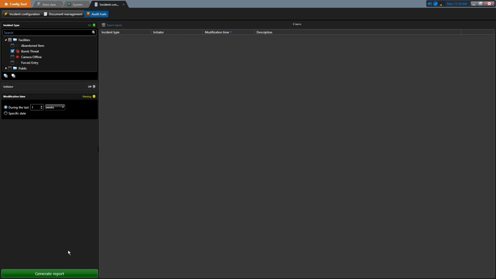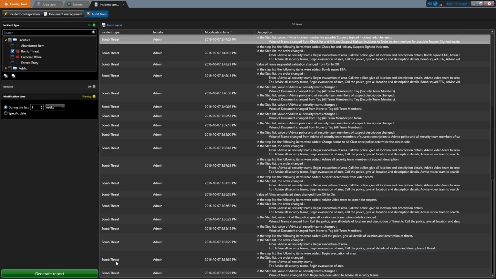So if I run this report, I can see all the information I need to know about what has been changed on my bomb threat incident type. In this case, I can see that the initiator was the administrator the whole time, but I can see when the modifications were made, and a description of the modification, which for some circumstances will actually give you a lot of information in the from and the to line here.